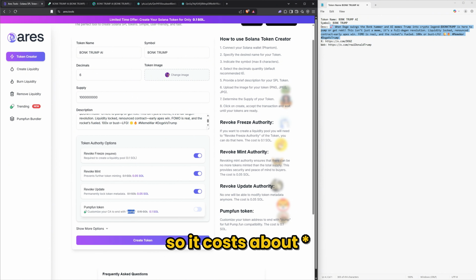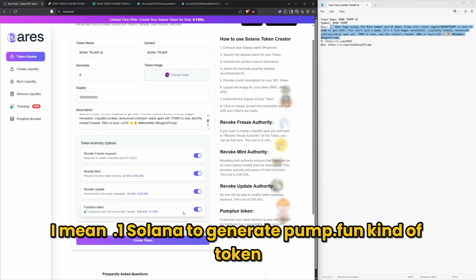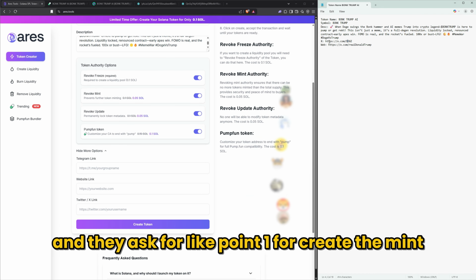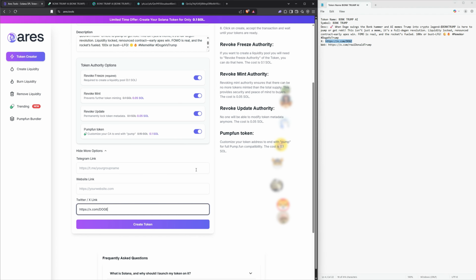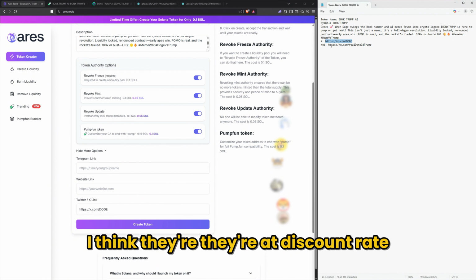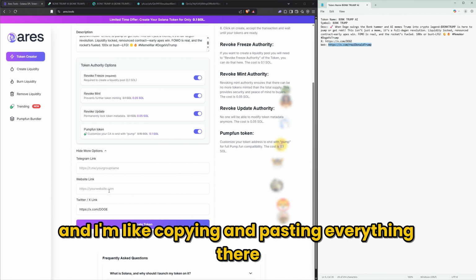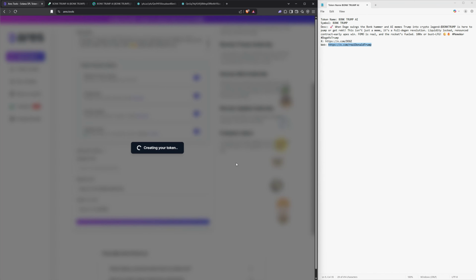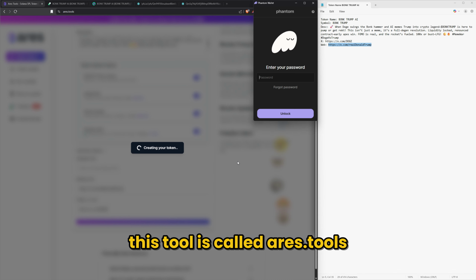So it costs about 0.1 Solana to generate a Pump.fun kind of token, and they ask for 0.1 for creating mint and authority options, or I think they're at a discount rate, and I'm copying and pasting everything there. So I'm creating my token right here. This tool is called Aristotle. This is a whitelisted one.